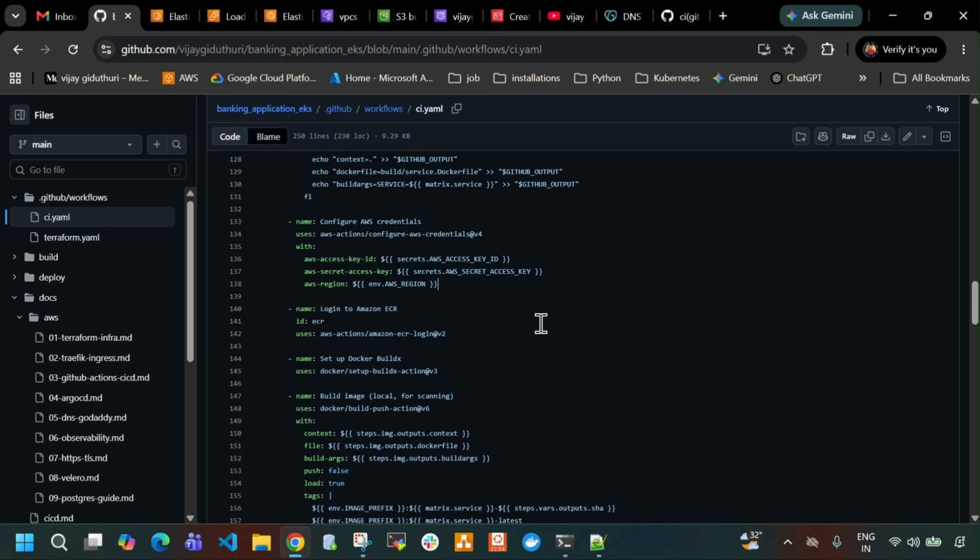Now this is step 5. In step 5, it is going to log in to ECR. It is going to authenticate Docker to our private ECR repositories to push our Docker images later, guys. Okay. So step 6 is set up Docker Buildx. It enables the advanced Docker builds that support caching and faster builds, guys.